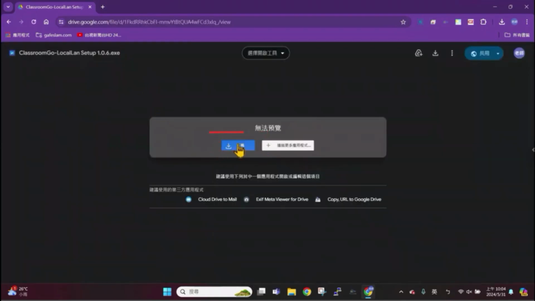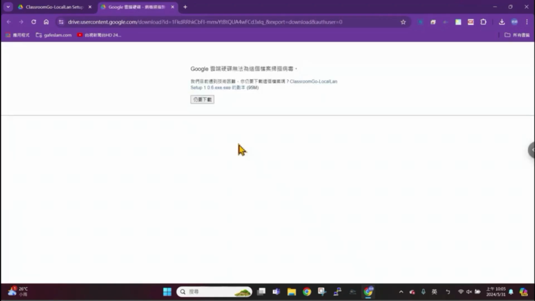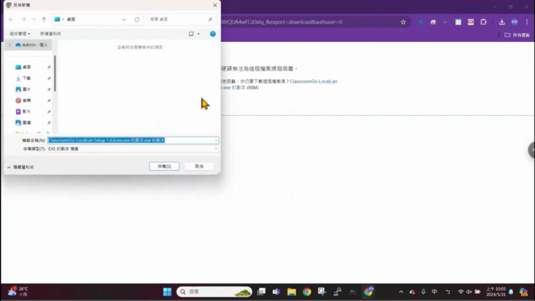Then, click the download button to download the installation file. The system will ask if you want to continue downloading. Please click Yes to download. Next, choose the download location and set the file name.